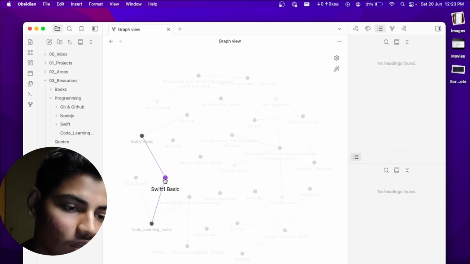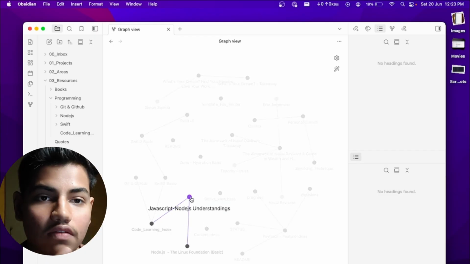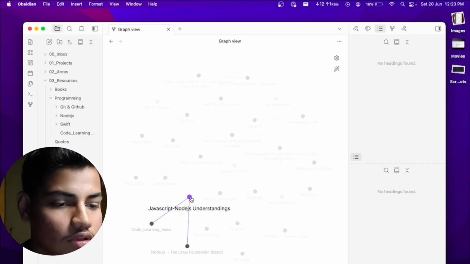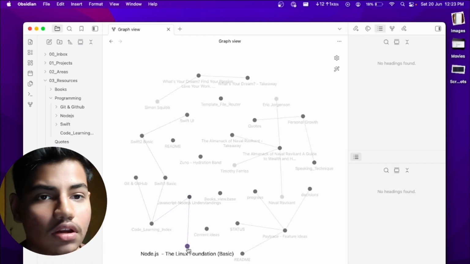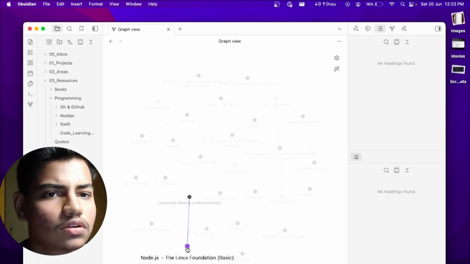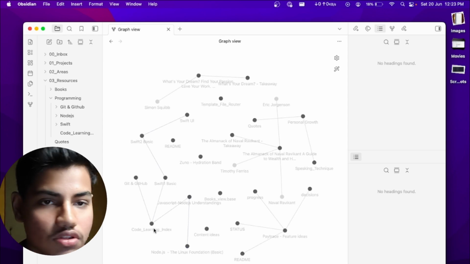So in Node.js, I also have one more backlink, which means that is another thing I have learned, which I can connect between them. So here you can see Linux. I have learned Node.js from the Linux Foundation, and here are all the notes about Node.js. And you can see I have learned Swift iOS development.